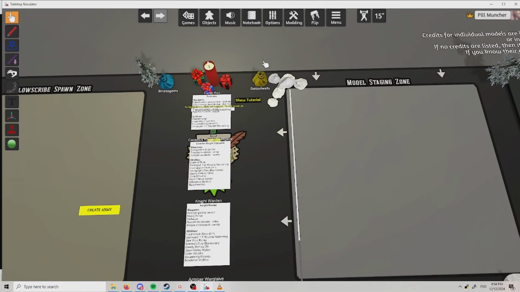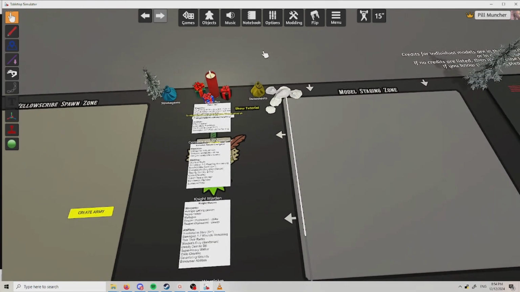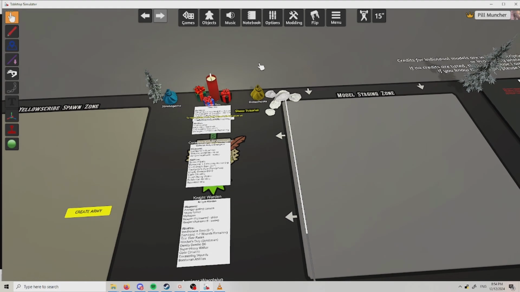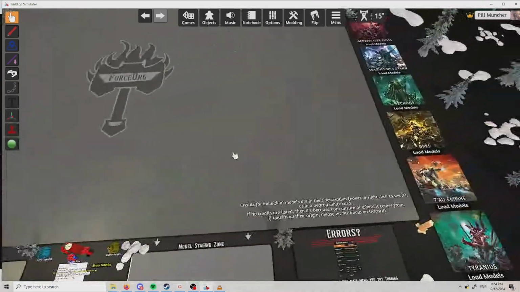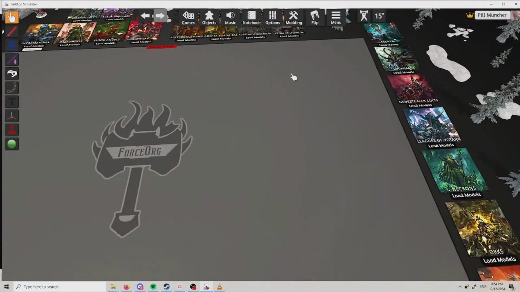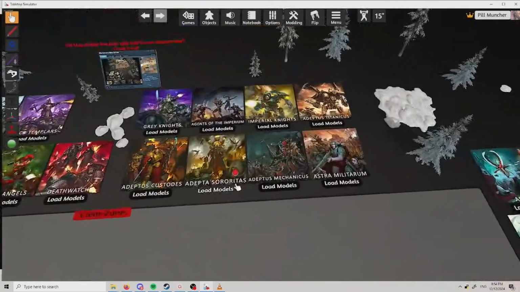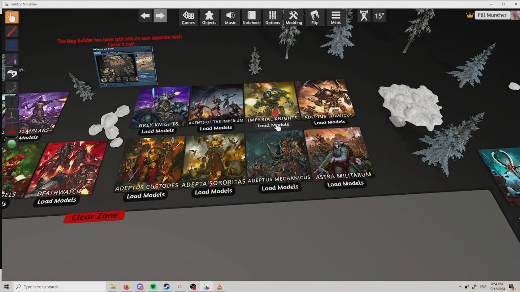So the next step is finding all your required models for your army list on Force.org. And to do that, you should see on the outlines of the table here a bunch of army lists, and on the bottom of them is a Load Models button. All you have to do is click on that.